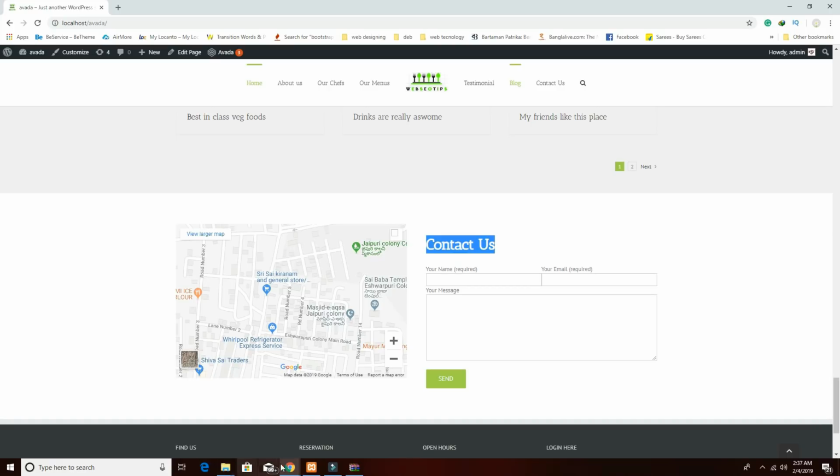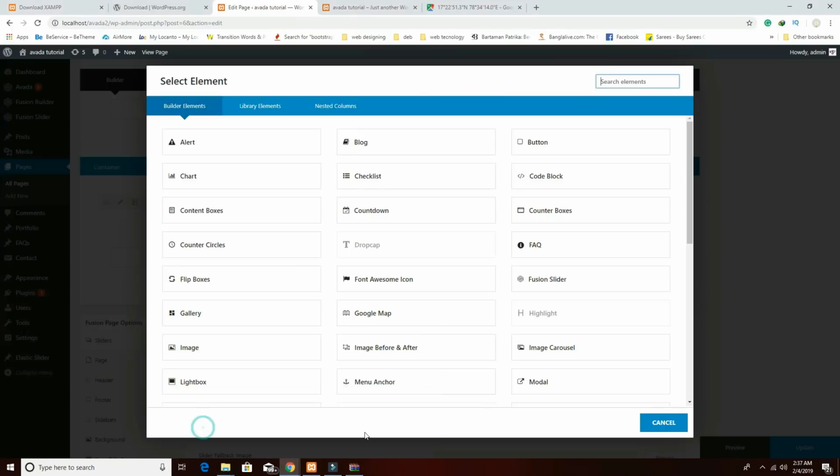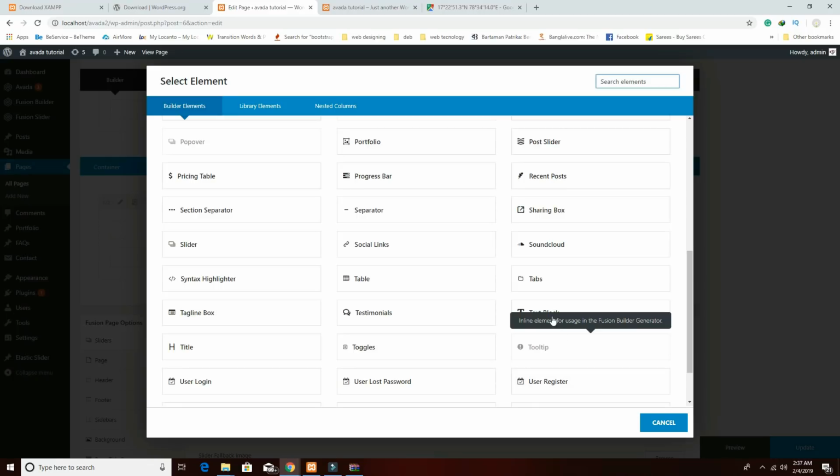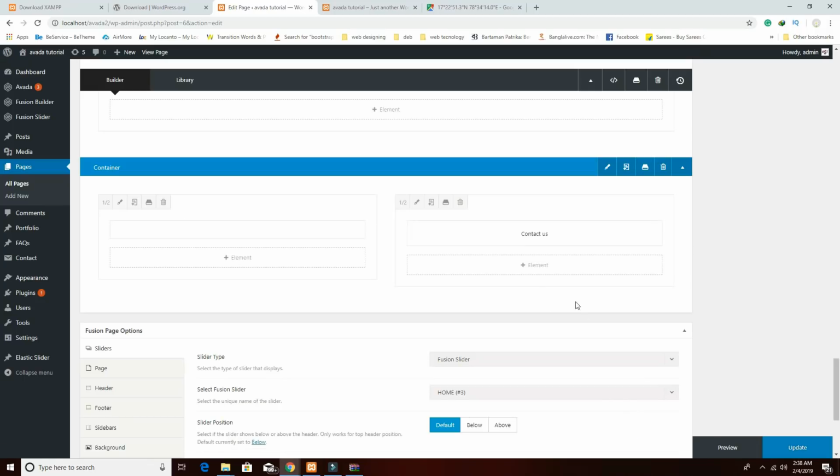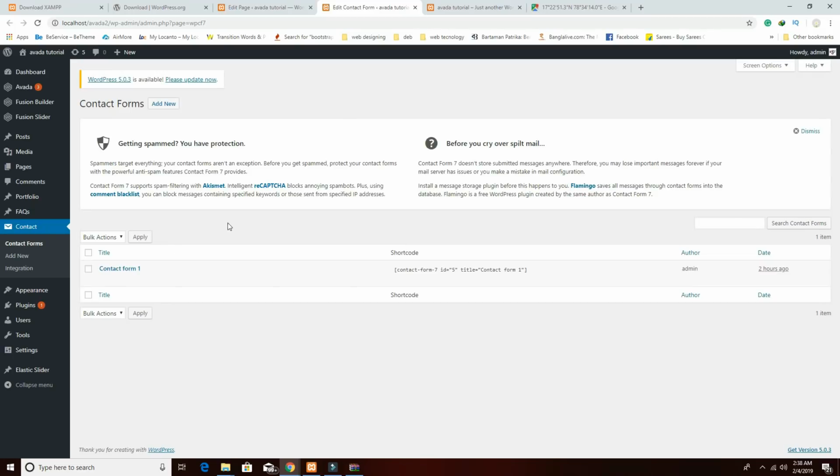Okay, so for that you have to take the text field, the text block, your text block, like contact us, heading. You can give it h2 as well, whatever you want. And now I need this short code.